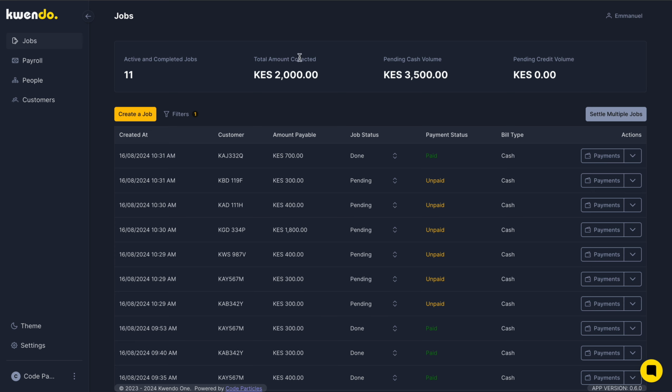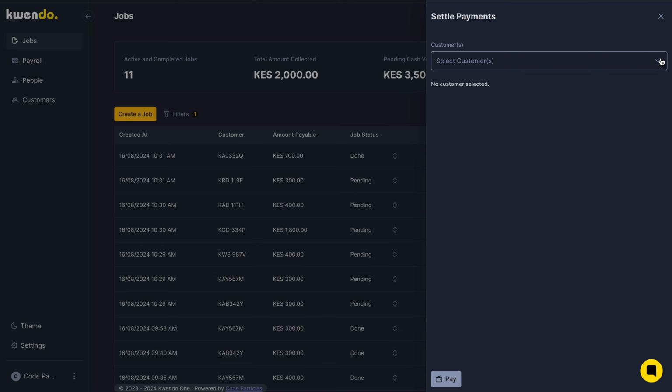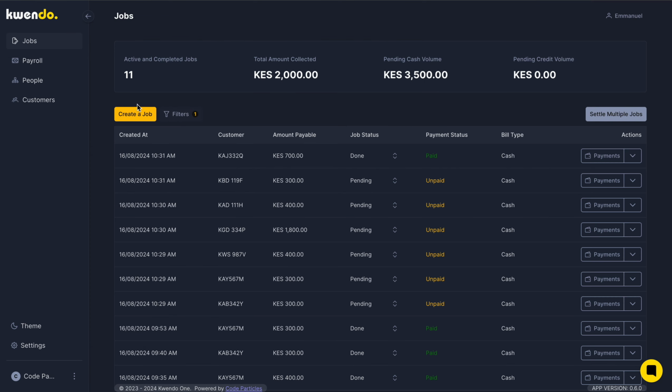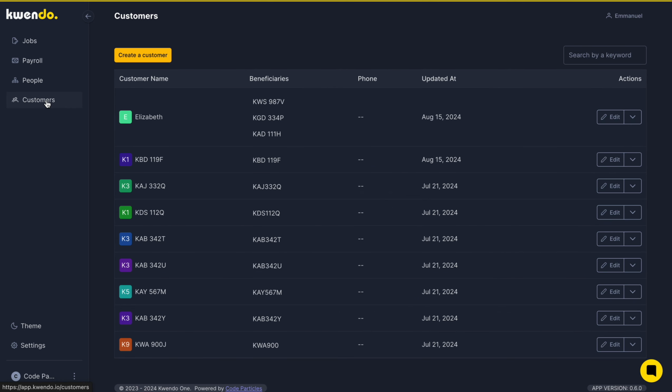For this next example, I'll demonstrate to you how can you settle multiple jobs. To settle multiple jobs, head over here to this button, settle multiple jobs, click on it. Then you can choose this customer by the name Elizabeth. But before I do that, let's head here to customers. I want to show you something. Elizabeth has 3 cars. And all these 3 cars, we have attended to. So instead of settling payments for each single car individually, I'm going to settle them at once. And that is exactly what I'm going to do.